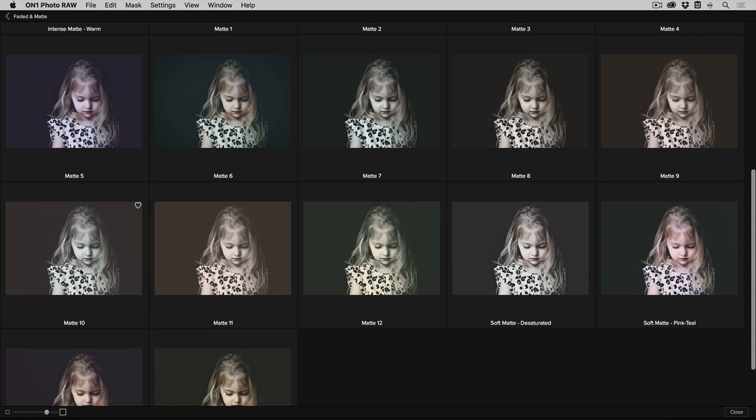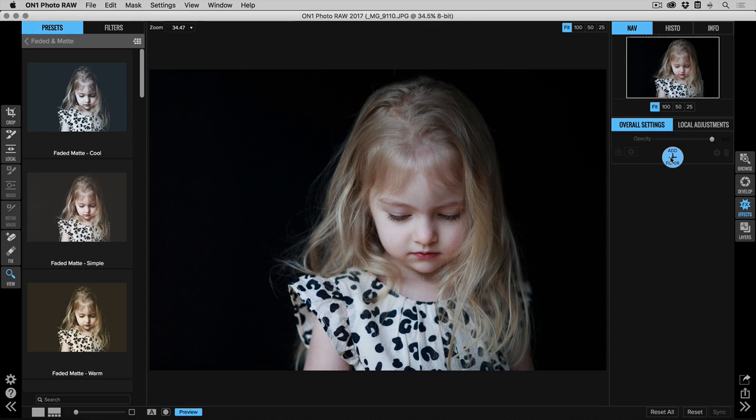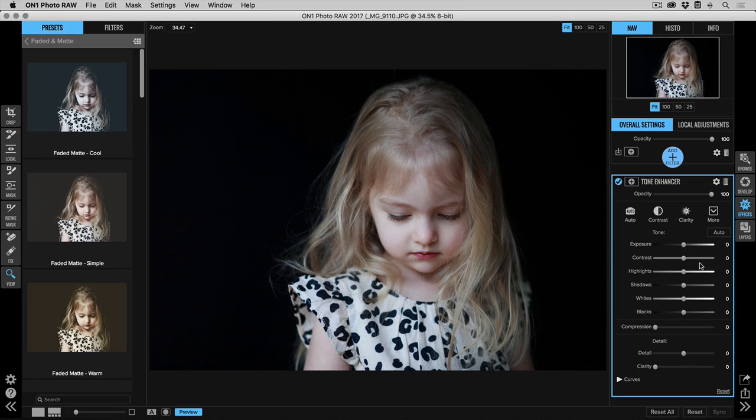This matte tin black and white is one of my favorites, so I'll go ahead and grab that. I've used this quite often. You can see there's still a little bit of contrast in it, but it still has that nice softness across it that I love. So today, let's actually learn how to create our own. Let's reset this. We're going to go ahead and add a filter. And the key one here is the tone enhancer. This is the one that's going to create the magic that we're looking for.